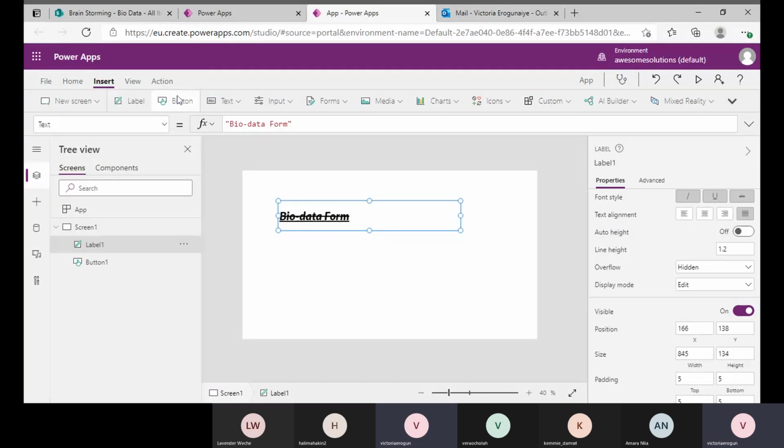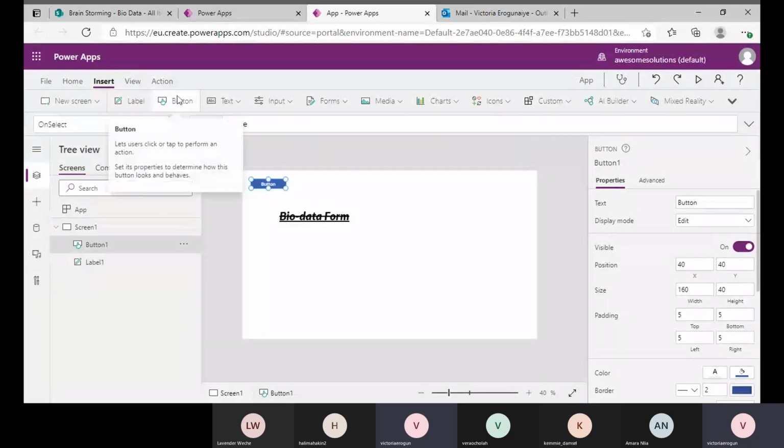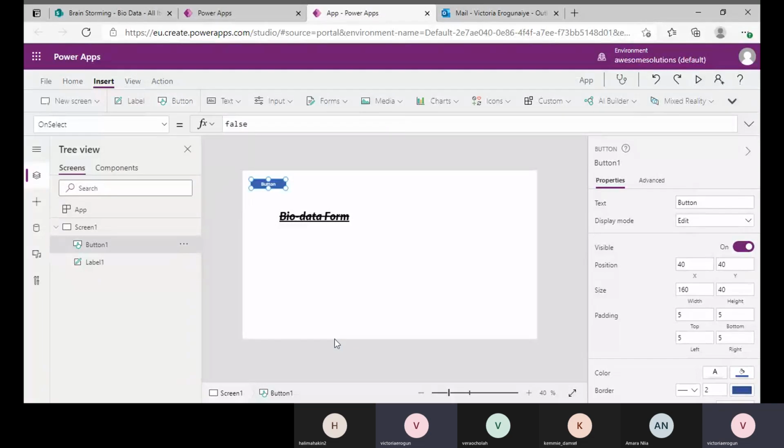You can insert a button. Let me just accept this. We can insert a button, like I said.